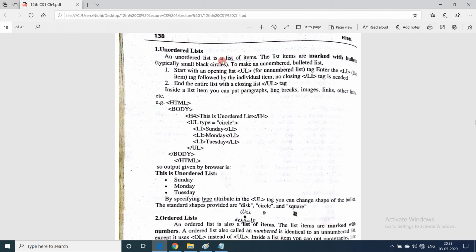An unordered list is a list of items. The list items are marked with bullets, typically small black circles. Small black circles are nothing but disc, D-I-S-C. To make an unnumbered bulleted list, start with an opening UL tag. Enter LI, the list item tag, followed by the individual item which I want to list. It's up to you whether to use the closing LI tag. End the entire list with the closing UL tag.